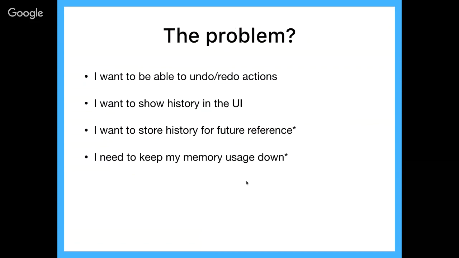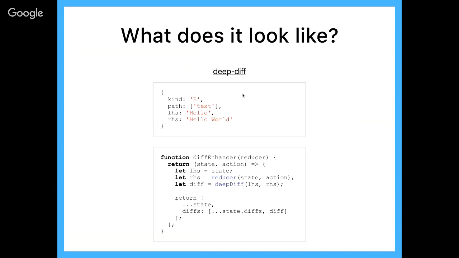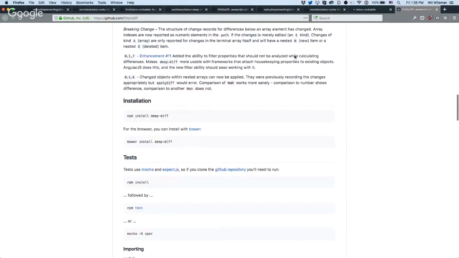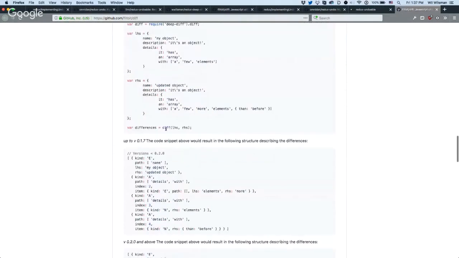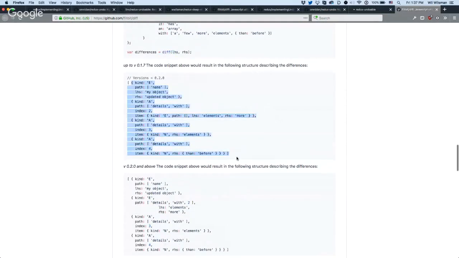So what about diffs? This is when I came up with redux-deep-diff. Instead of keeping previous and future states, it just keeps the diffs for these states, and it provides a way to retrieve previous and future states by simply applying or reverting these diffs. And it doesn't require a state shape change because it just adds a little leaf in there. You can see what it looks like. It uses the deep-diff library, which is pretty popular. The deep-diff library just provides one function to get the difference between two objects. And this is what the diffs look like for the difference between two objects.